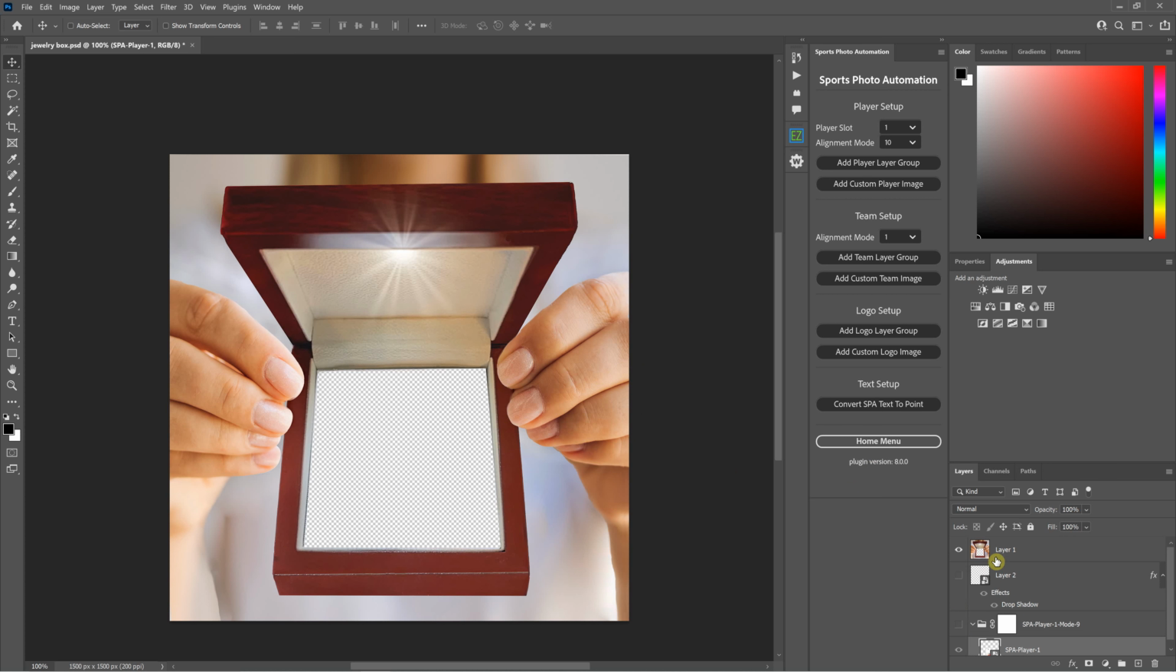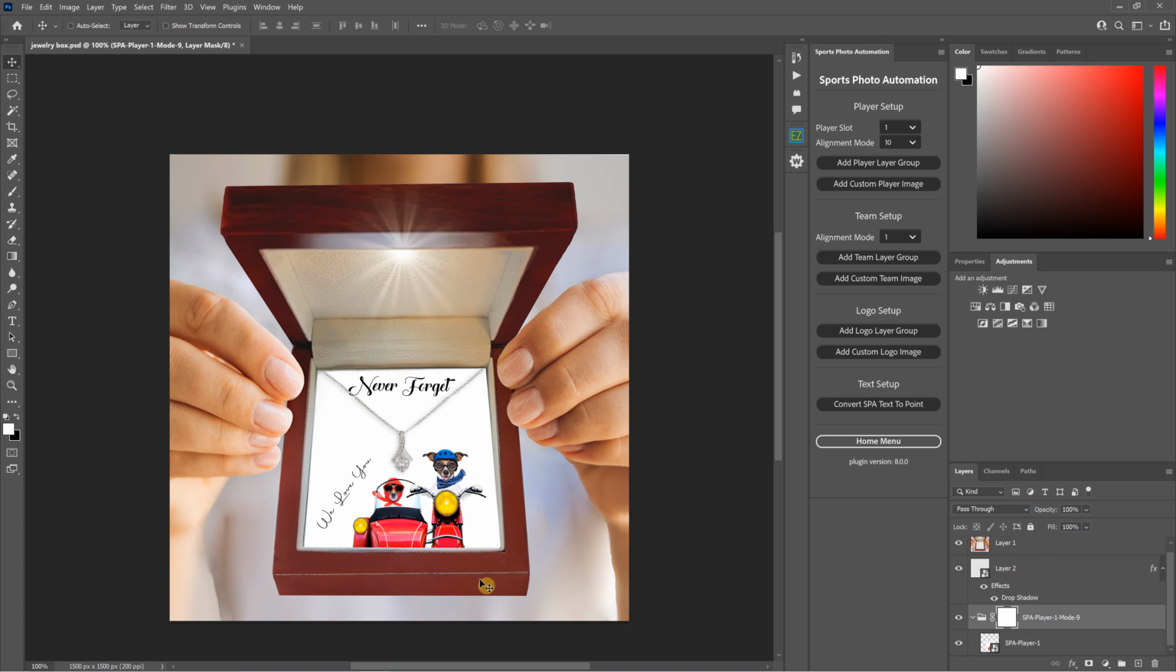So the top layer is a jewelry box with a cutout. The layer below that is a necklace that's got a drop shadow applied in the layer style. And then the layer below that is the SPA setup layer, or the setup layer group, that is.